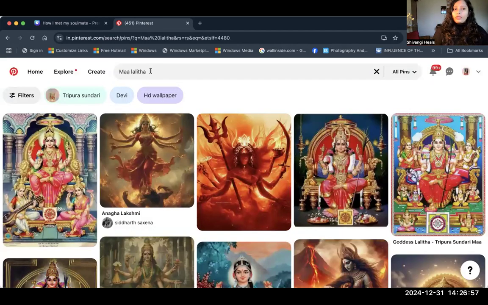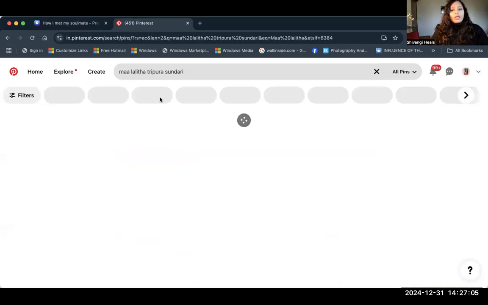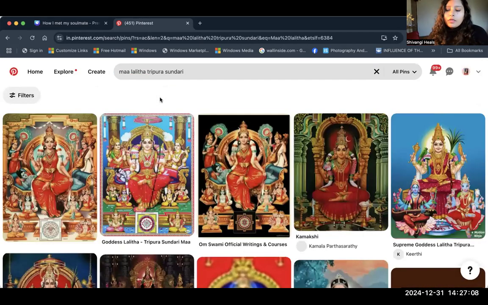Now let's go to Pinterest and search for Ma Lalitha. I've already typed it out, but I'm going to type it here again. Ma Lalitha Tripura Sundari. Okay, so these are the different images of Ma Lalitha and Tripura Sundari. Now, why am I choosing Ma Lalitha? Because for me, when I think of a divine form who is forever abundant and who has all that we can ever imagine, or can't even imagine, all that is with Ma Lalitha. It is in her Leela, it is in her play. For me, that is the meaning and the feeling, experience and expression that I have for her.